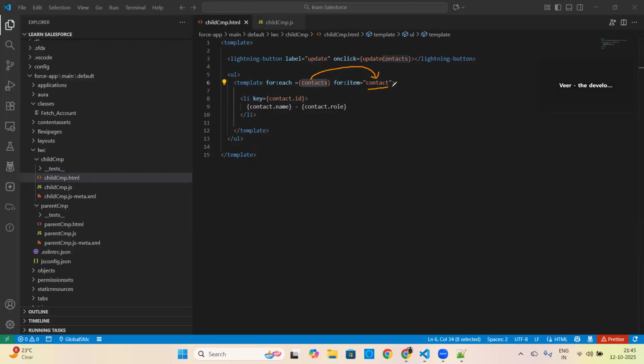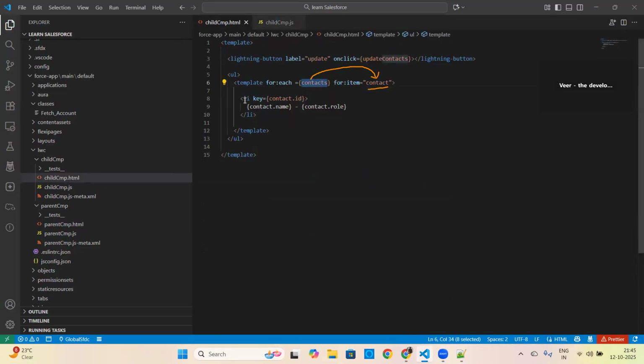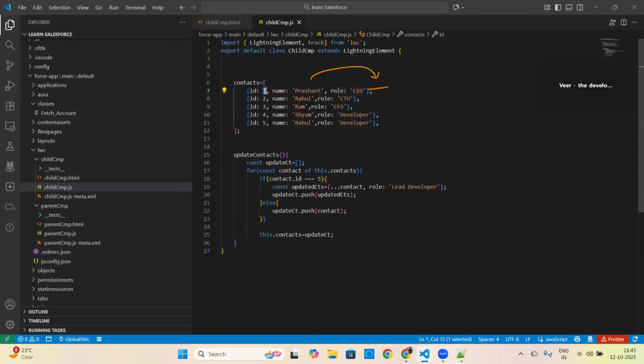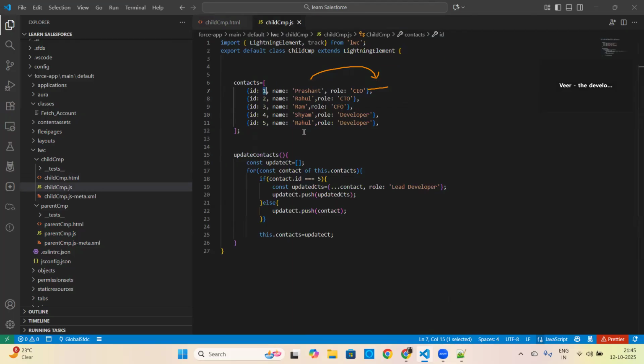So the first time it will come with the ID, this one. And because we are using the key, the key will be stored with contact.id. What is the contact.id? Here it is 1, right? So key will have 1, and then it will display the name and role. So what is the name? Prashant. Role is CEO.